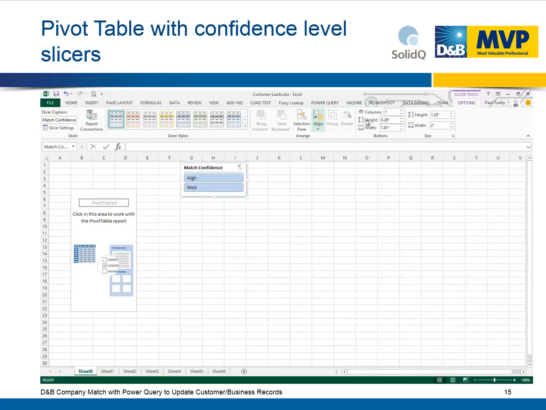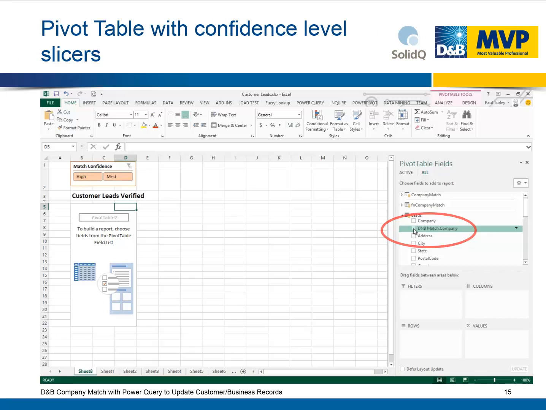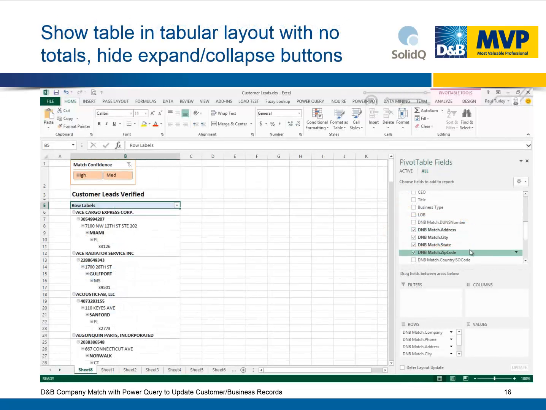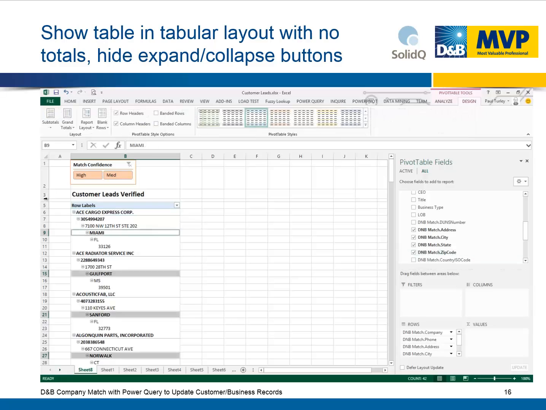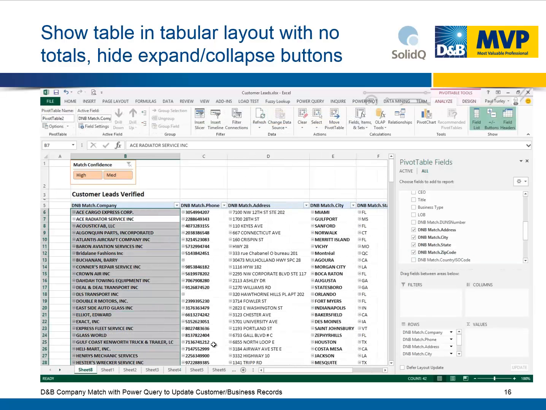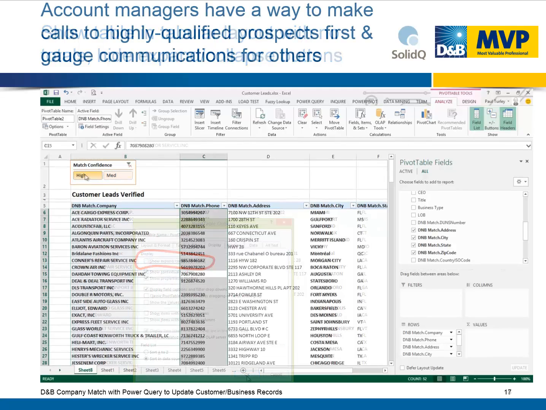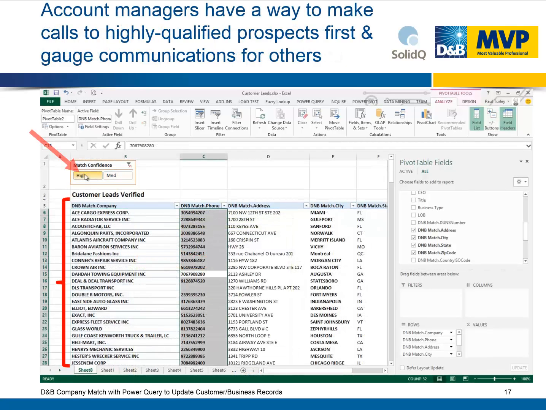I create a pivot table here in Excel, and I'm going to create a slicer on my match confidence column, and then I'll add my demographic information, my validated verified company name, my DUNS number, address, city, state, zip code, phone number, contact name, etc. Flatten that into a tabular table. I'll go to the properties of this pivot table and I'll uncheck show, expand, collapse buttons just to get rid of that natural drill down effect. So I just have a simple table.